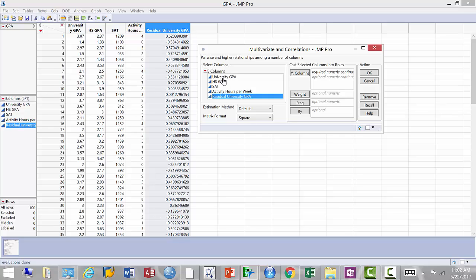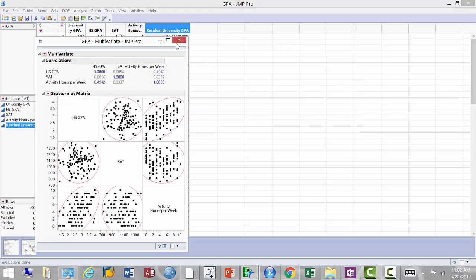So I'm not going to even pick up the university GPA. I'm going to leave it alone. High school GPA, SAT, and activity hours. So my predictors, allegedly independent variables. I'm going to put them in the columns area, all three of them, and click on the OK button, and that will create for me this output.